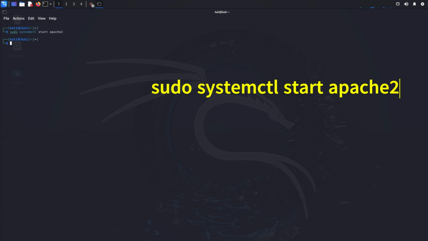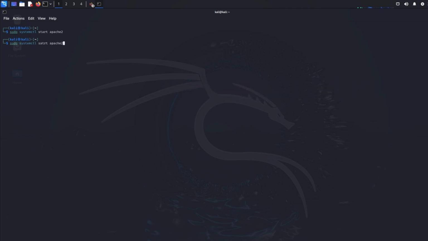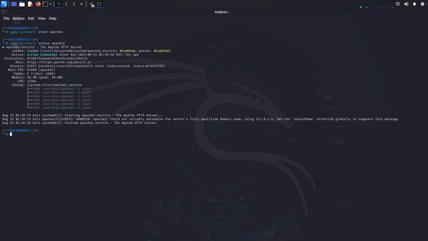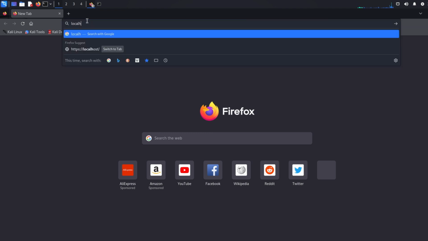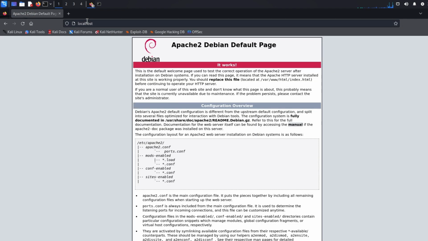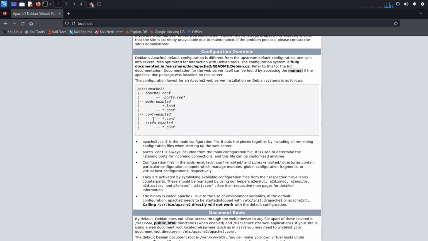Now if I type the same command once again to see the status, as you can see, it's saying that the server is running. Now if we go to the browser once again and type localhost, you can see Apache is now running. This is the location where the Apache configuration file is located. You can edit this file if you want to make any changes. It's under etc/apache2, and this is the apache2.conf configuration file.